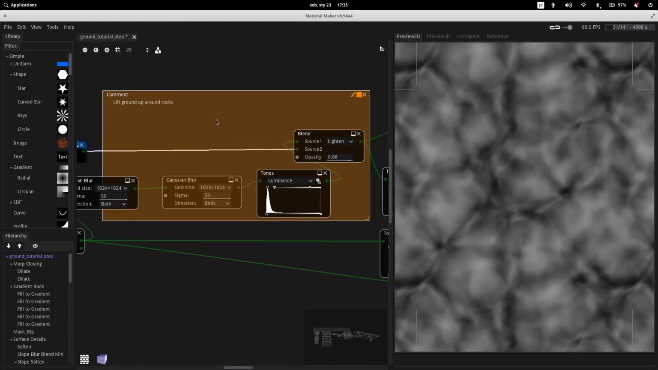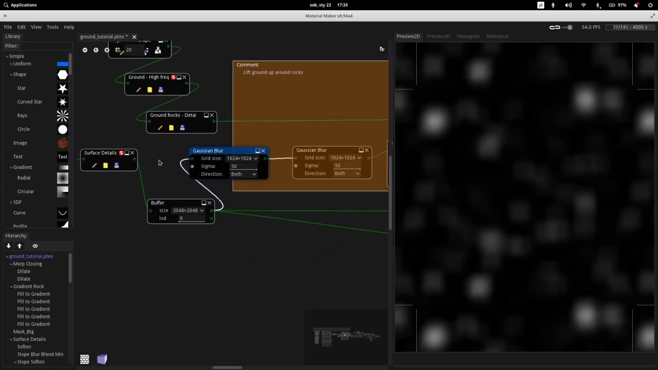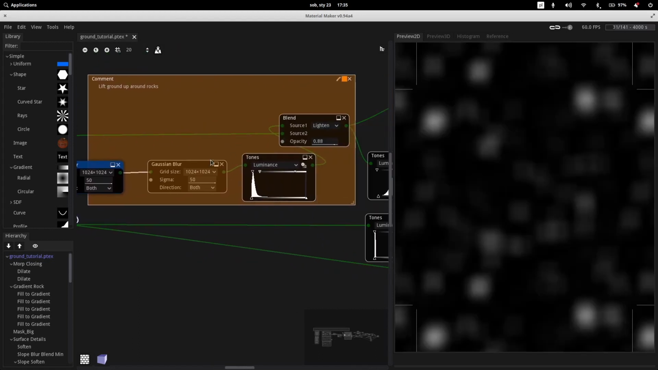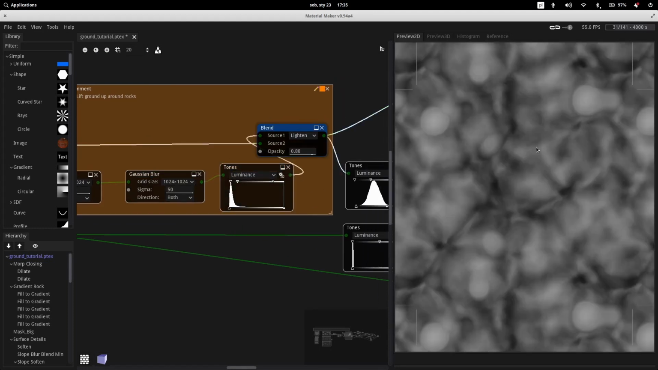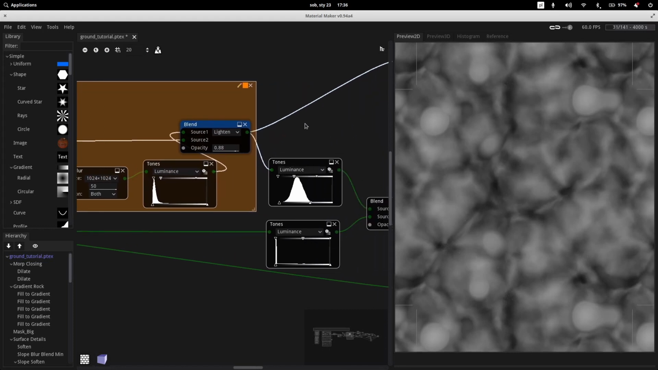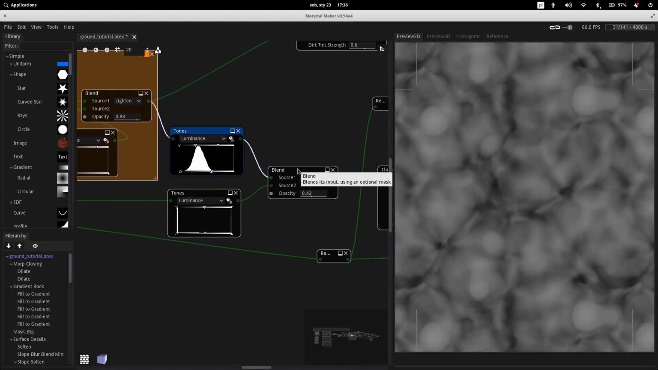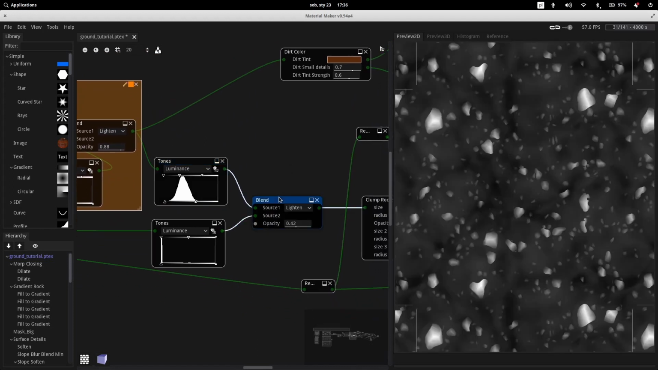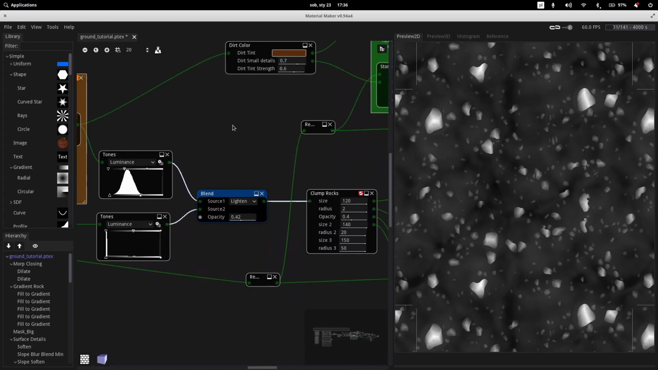So before that, I also took our rocks, I blurred them so they look like that. I lightened them and I added them to the ground texture so that our ground around the rocks will be lifted a little bit. I toned it down and then I blended it with the rocks with a really low opacity. Maybe not so low, 0.42. So it's looking like that right now.